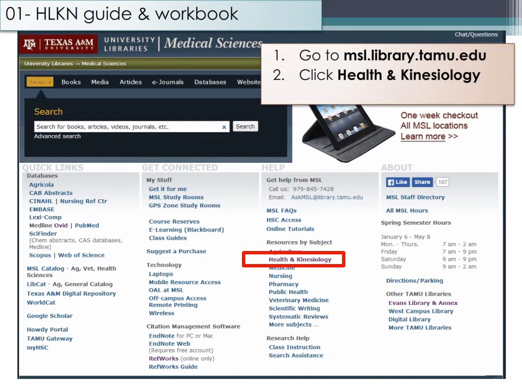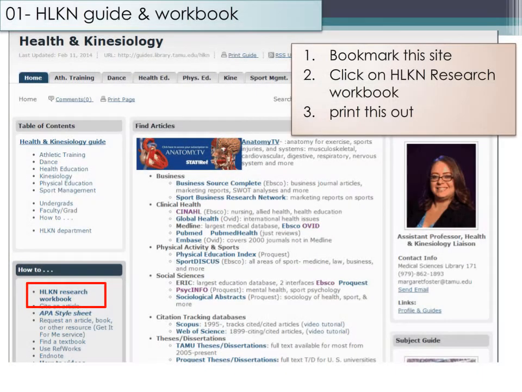You will start by going to the Medical Sciences Library website, the URL showing here, at msl.library.tamu.edu. Then click on Health and Kinesiology, listed under Resources by subject in the third column. It is a good idea to bookmark this site so that you can access it easier later. Next, click on the Health and Kinesiology Research Workbook. This is shown in the left column in a gray box. Print this out.